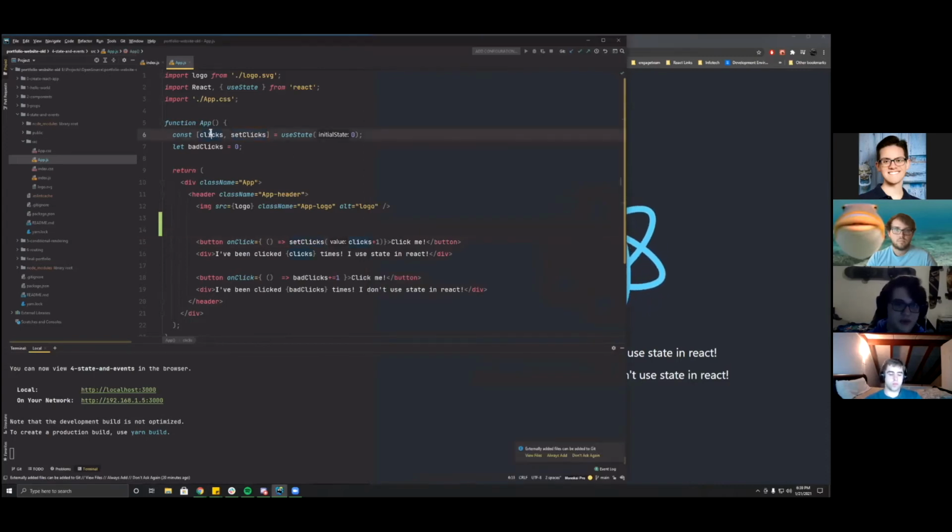If I were to pass these two values down into a component, both clicks and set clicks, it would work the same way. They would still be stateful variables. If I use set clicks and clicks, it will still set the clicks and update that value. So that's one of the useful parts of React, and actually one of the biggest parts.